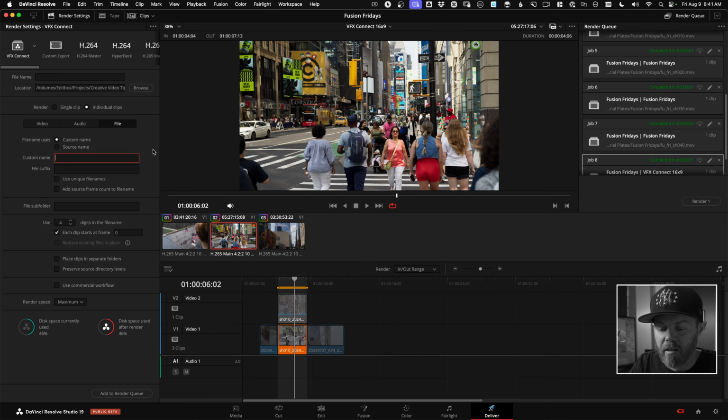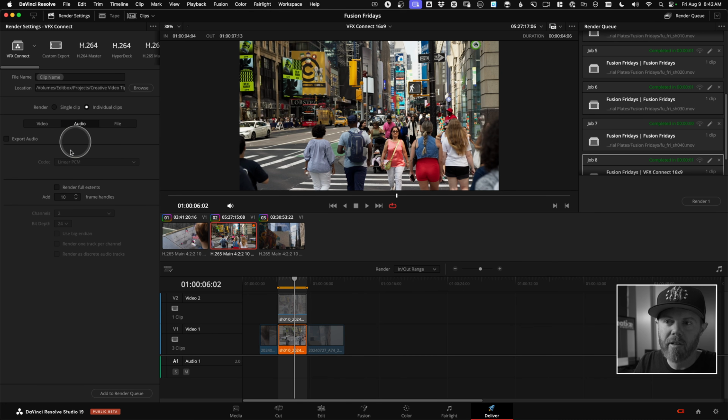One of the great things that Resolve has is the ability to use metadata for other things here. So I'm going to use it for the custom name, and the way you get the tokens to work, you hit the % sign. So it always starts with percentage, and then you've got a whole list of things you can choose from. The one I want is clip name. And that's just going to take the clip name and apply it to the file name on export.